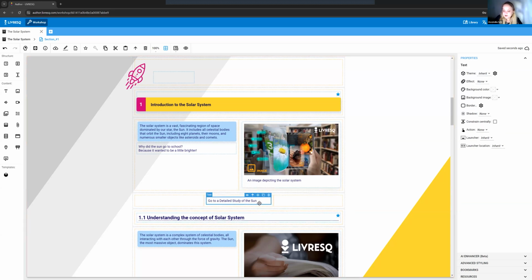And I want to turn this resource into a button that will take me to that bookmark. So in order to do this, I will select the text resource. And then under properties on the right-hand side, I have this action button. I can select follow bookmark.